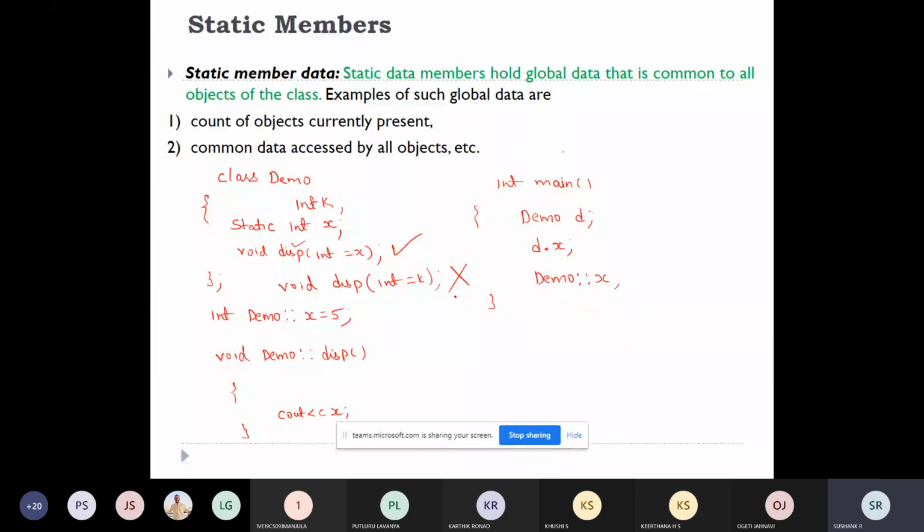Only static variables you can pass to the member functions as default values, because your x is static, no. So the compiler will not give you any error. But whereas variable k is a normal variable. So if you try to pass it as a default value, it will throw an error. Are you getting this?